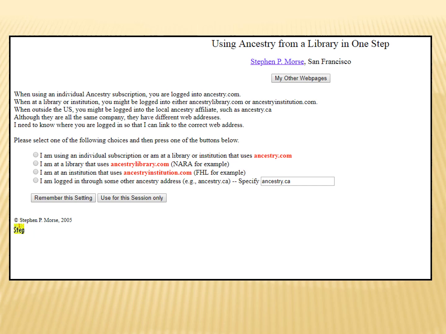I am using an individual subscription or am at a library or institution that uses Ancestry.com. I am at a library that uses AncestryLibrary.com, such as the National Archives. I am at an institution that uses AncestryInstitution.com, for example, a family history library. I am logged in through some other Ancestry address, such as a foreign Ancestry account.